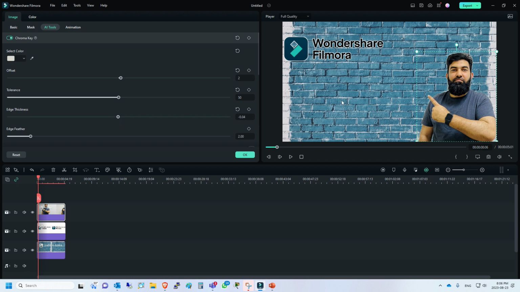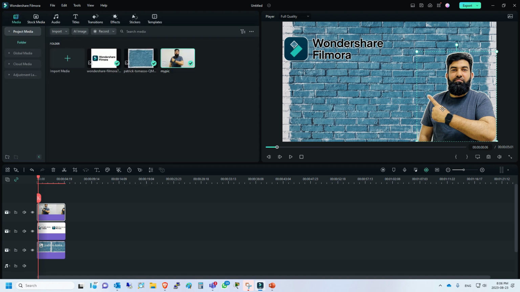So here, to make the picture more prominent, you have to increase its thickness. So I will just increase the edge thickness, and we will bit increase the tolerance and offset as well. So it's completely up to you how you want to keep your image in the thumbnail. The second step is almost done.